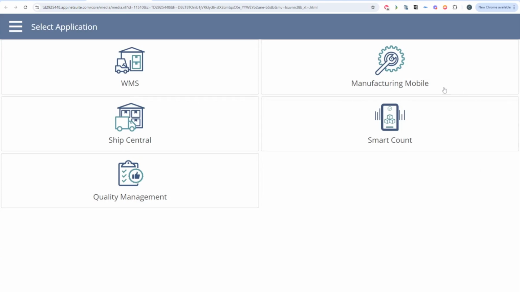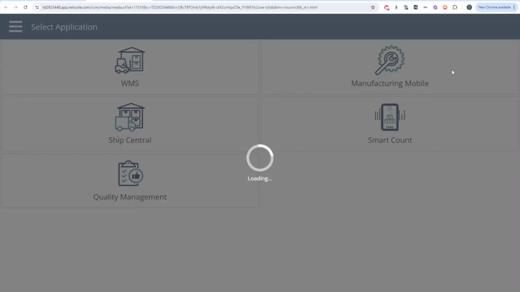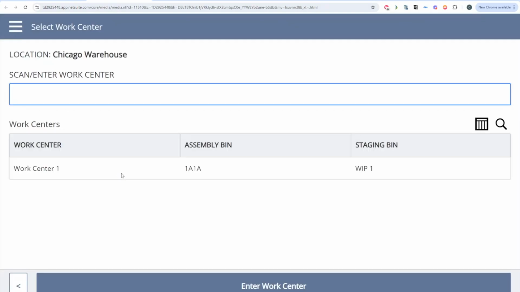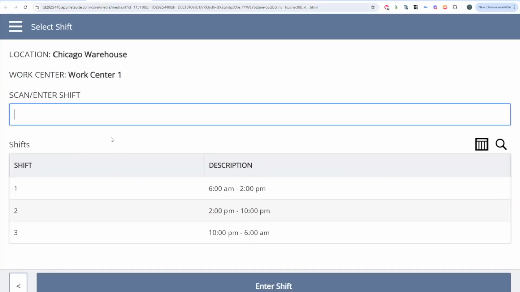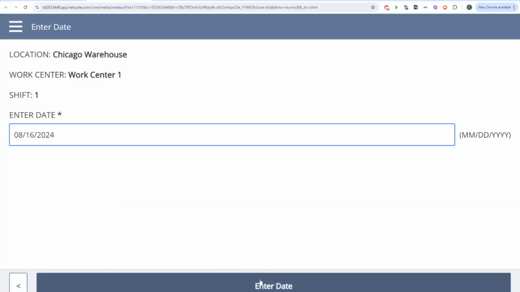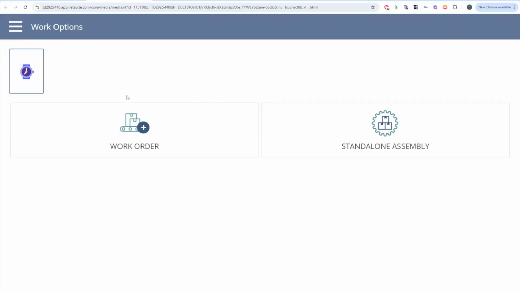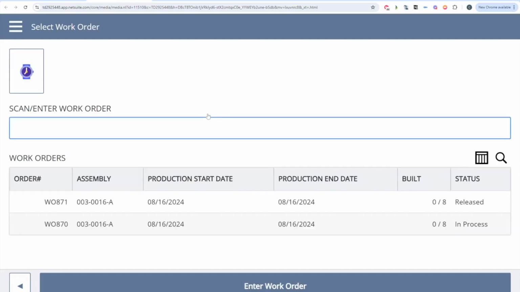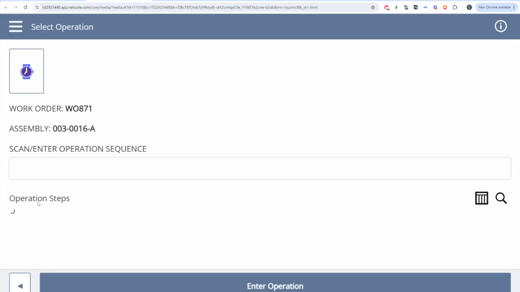In the WMS mobile device, I'm going to select manufacturing mobile. I'm going to select my location. If I have only one work center, you can see it's automatically going to select the work center for me. Otherwise, I can select more than one work center. I'll select my shift, validate the date, and then decide if I want to build a work order or a standalone assembly. I'll select work order, and I can see my list of work orders. So I'm going to select the first work order.